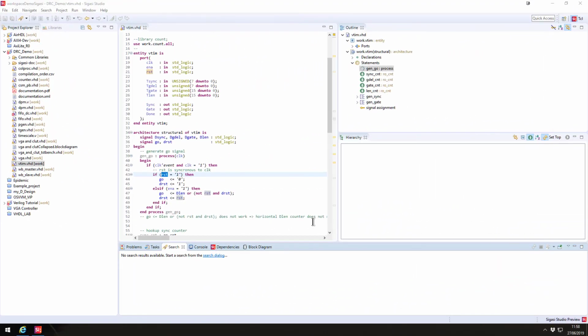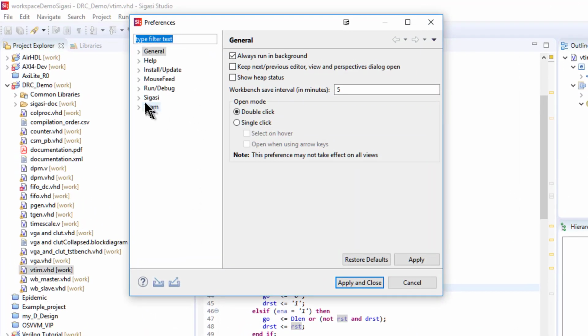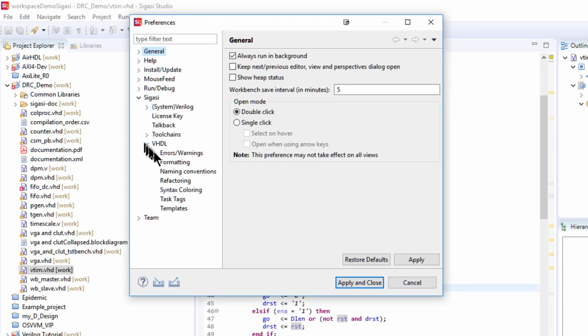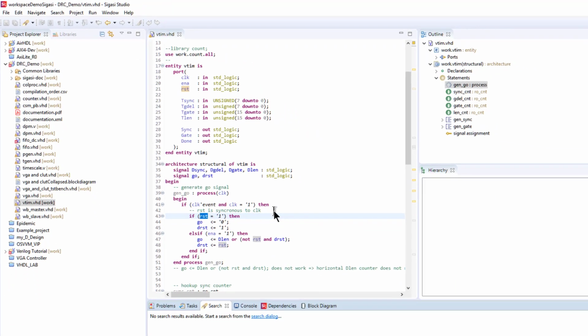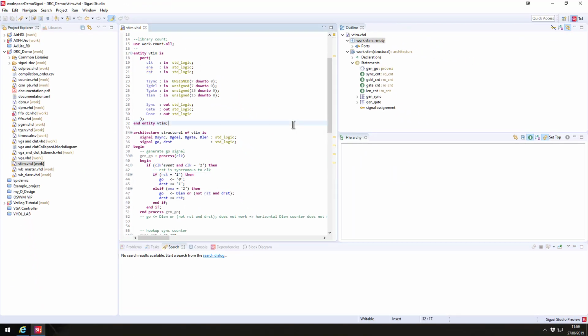First thing I would say is, if you're going to be using the refactoring tool, there's a small setting you can change that will make things a bit easier for you to see what's going on when you start off. So if I go to Windows, Preferences, Sigasi VHDL Refactoring, and remove this "rename in editor without dialog if possible", and apply and close. So now we've got a bit of code and we want to refactor the signal.